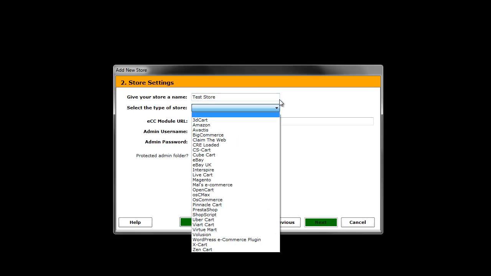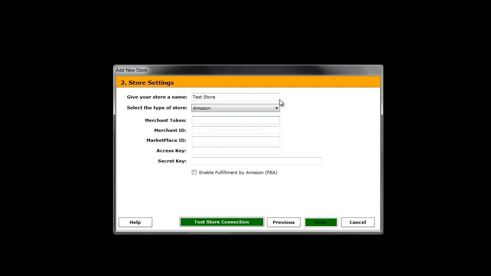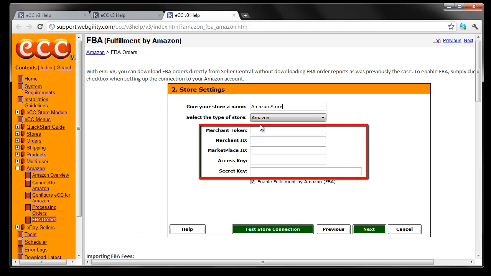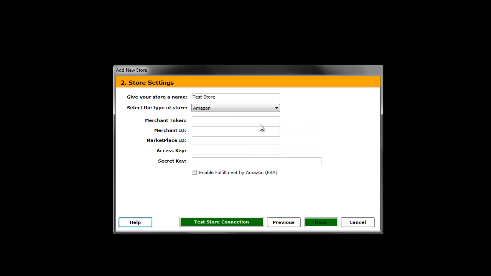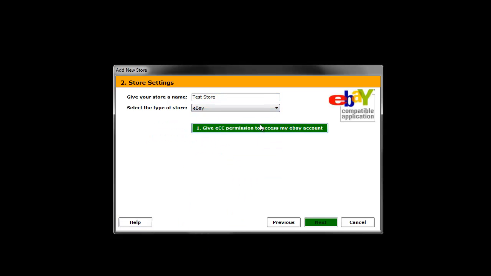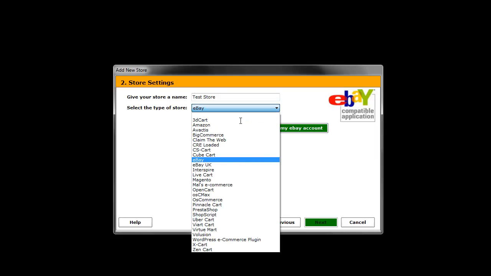Next, I'm going to select the type of store I have from the drop-down. In the case of Amazon, I can connect directly to the Amazon platform by specifying the merchant token, merchant ID, and a few other details. If you need help with connecting to Amazon, click on the Help button and eCC will bring up a web page showing you where to get that detailed information. Also, if you're connecting to eBay, you can click on the Give eCC permission to access my eBay account and follow those particular steps.